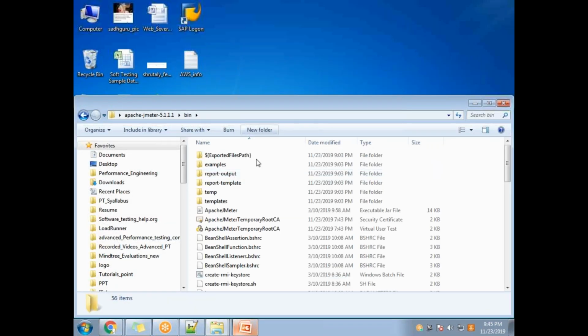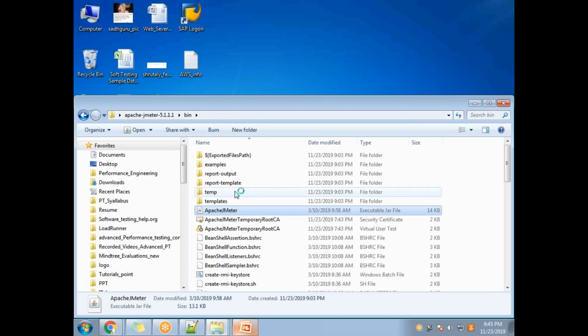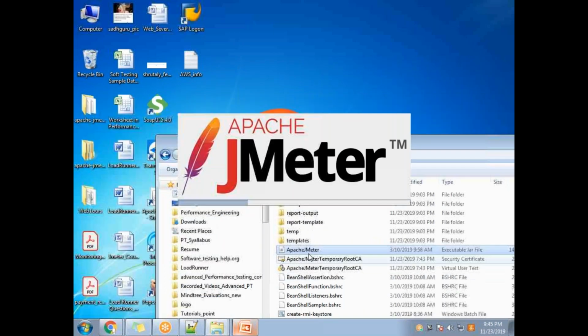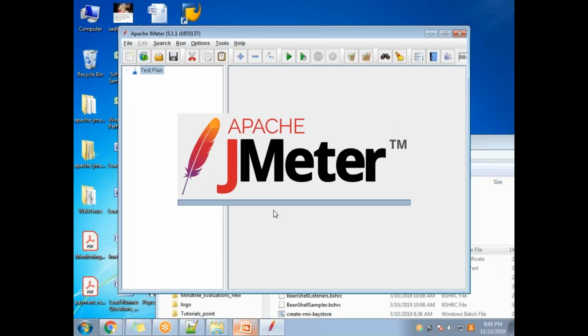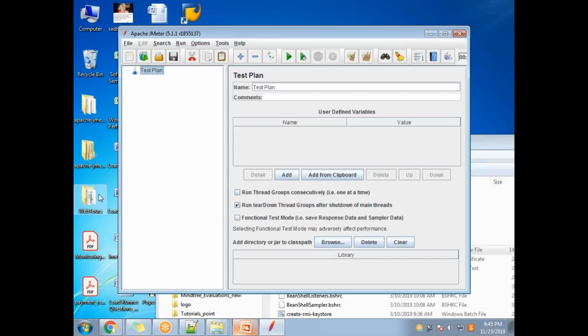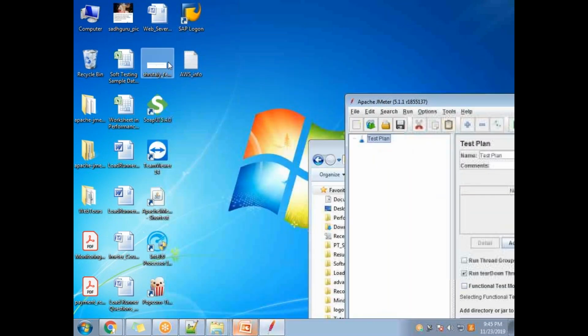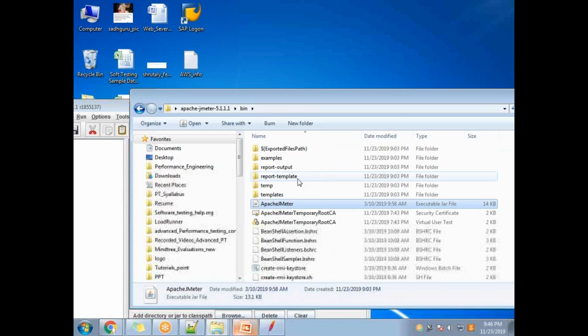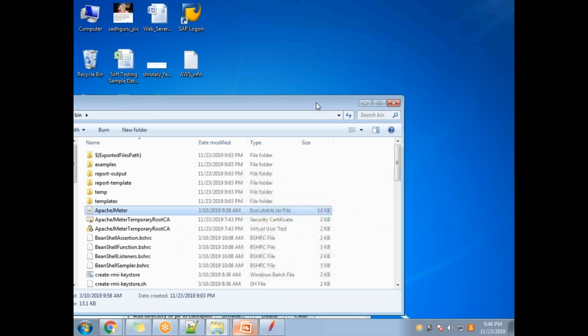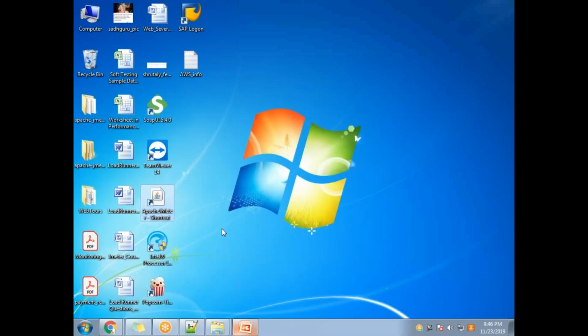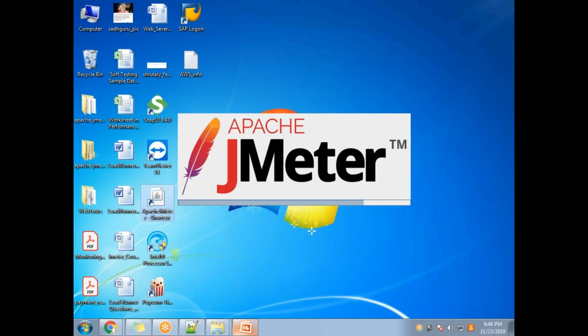Okay, bin, executable jar file. So every time you don't want to go to the folder, copy it onto the desktop and you can invoke it from the desktop. I think I've already copied it on my desktop. So let me check. Yeah, it is there on my desktop. So I need not go to this folder all the time. I can just copy that executable jar file as a shortcut onto the desktop, and then you can invoke it from here as well.